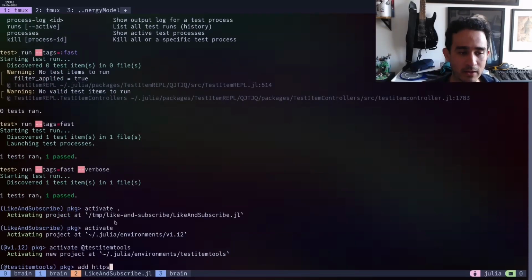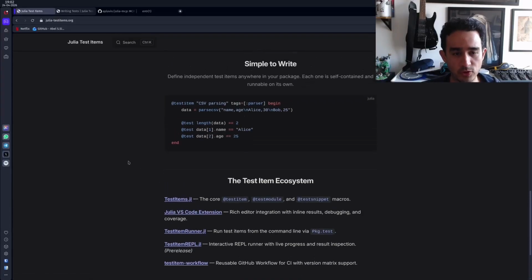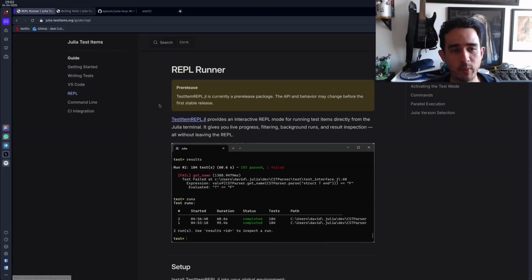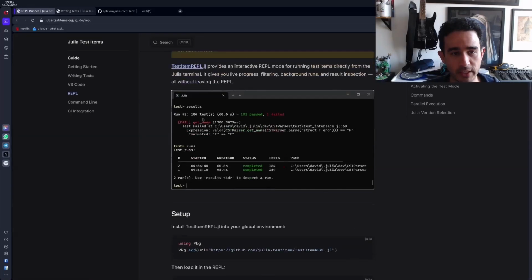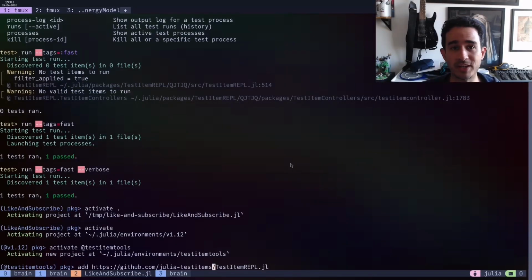And you have to add this full URL here. You can copy from the julia-testitems.org here, julia-testitems-REPL. If you check the guide REPL, there is a warning that this is still pre-release, but you can already add it here. Just one quick note, this is missing a letter here. It should be TestItems. There are open pull requests to fix this already, so don't worry about it. Maybe by the time you are watching this video, TestItemREPL is already available, so you don't have to actually do this. But for now, you would need to add the TestItemREPLs via the URL.